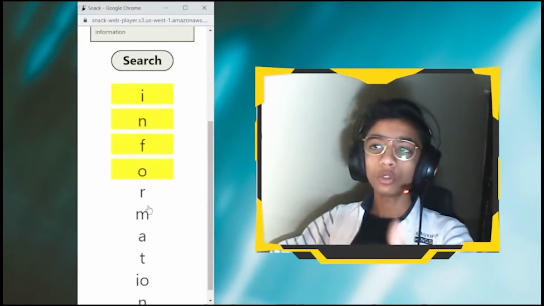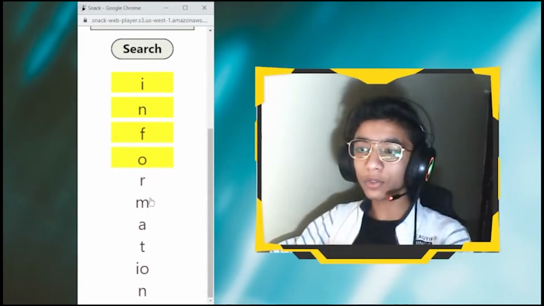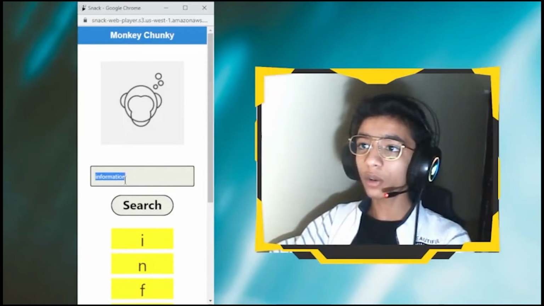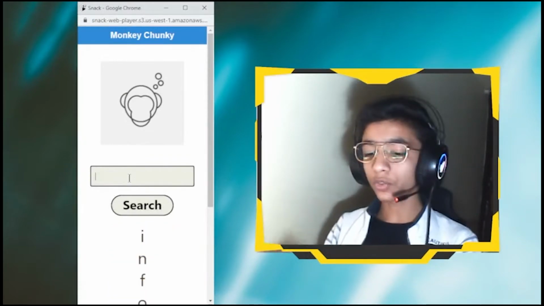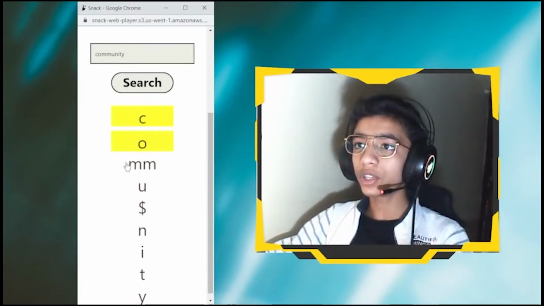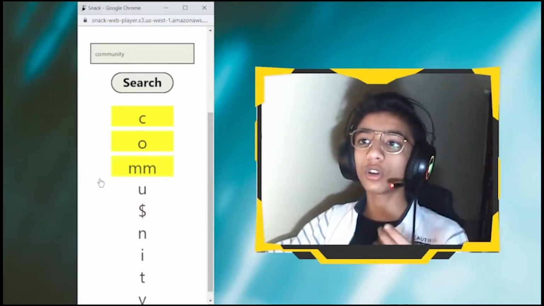Like this, if we click on any of the chunks, it will give me the pronunciation of that chunk. Other than this, we can also search for any word, like if we search for "community", then if I click on any of the chunks, it will give me the pronunciation of it.